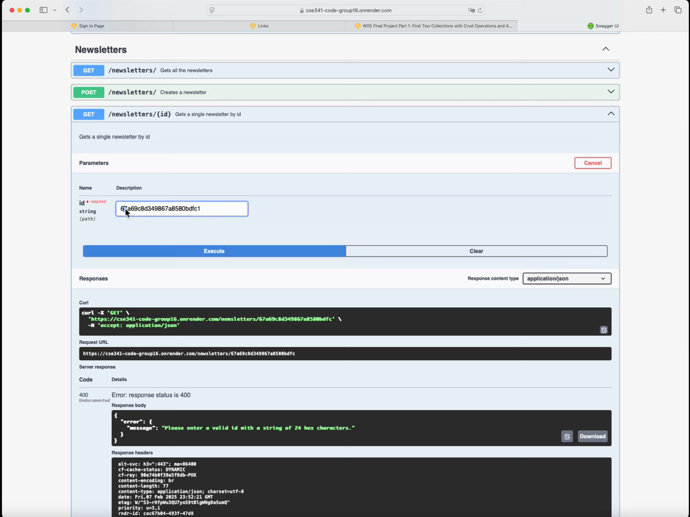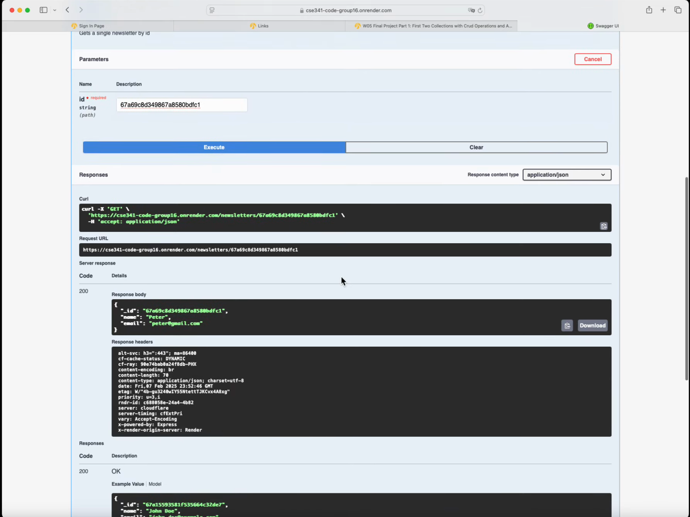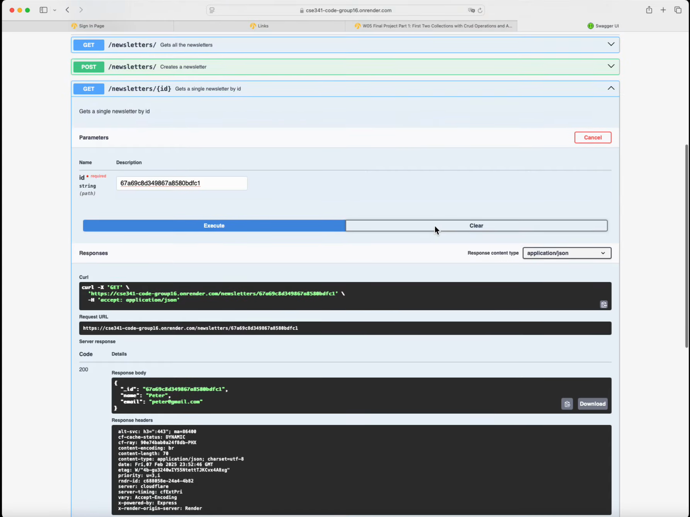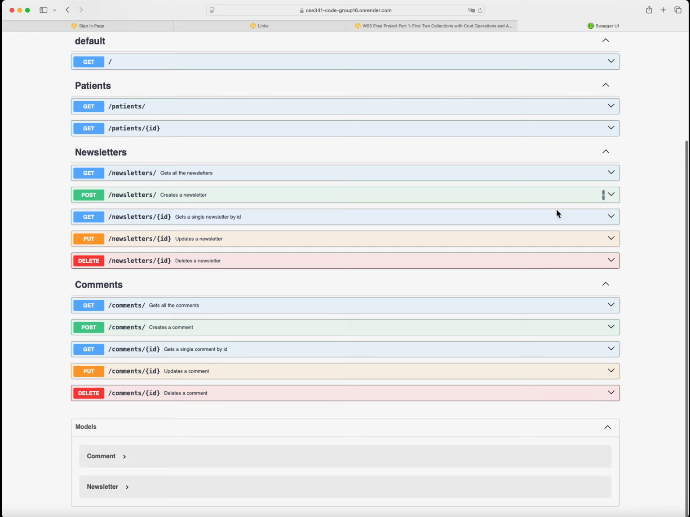This was a 1, I think. Now if I erase this 6 here and I put something like a 7 and I execute, I also get an error that says no newsletter subscriber found with entered ID. Okay, and finally, if we put the correct ID, we can see that this works. Okay, there's our Peter newsletter. Okay, so that's working.